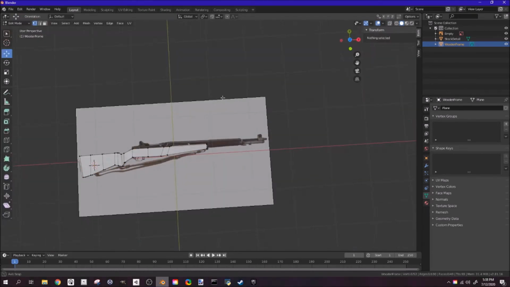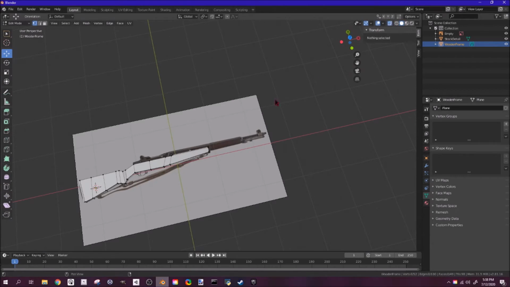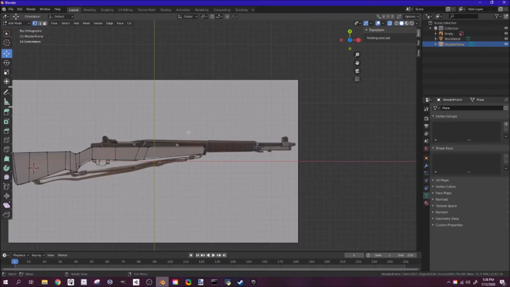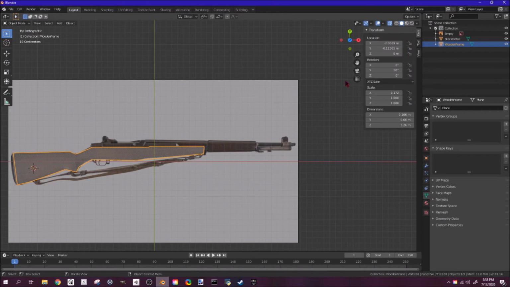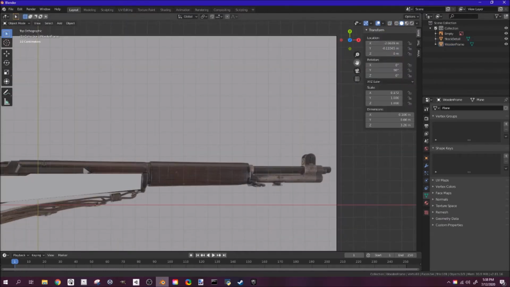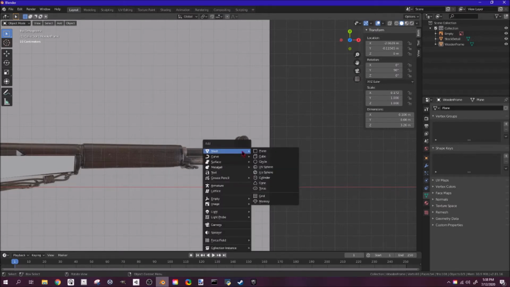So now let me go. Hang on. Let's see. Yeah, that looks good. Okay. Now we're gonna work on this part of the gun right here, the little barrel.